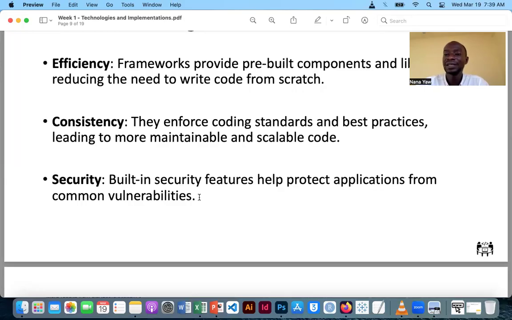And what happens is if it's secured, that helps you too, because it protects the code you are going to send online, or the website you are going to send online, from certain vulnerabilities that might be easily taken advantage of by some bad guys or some hackers.